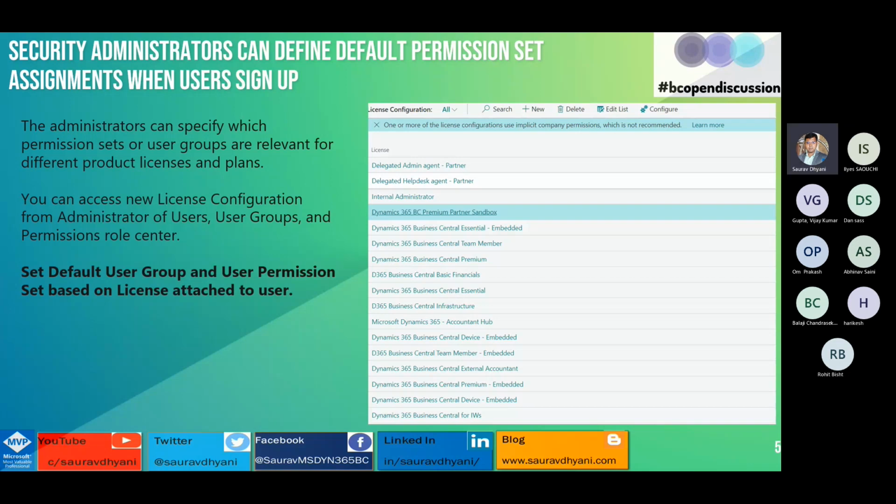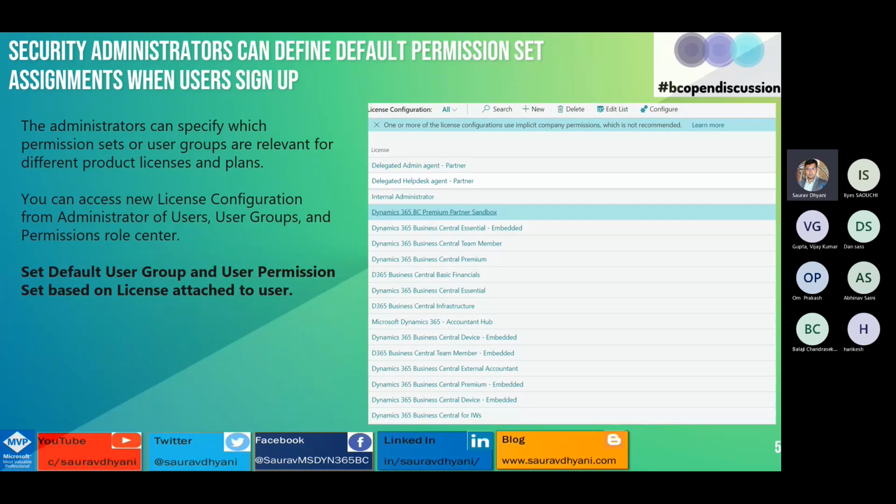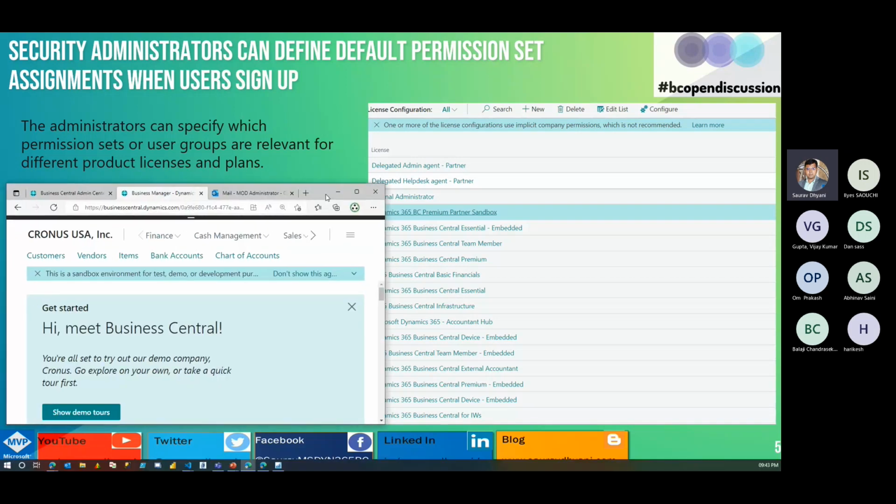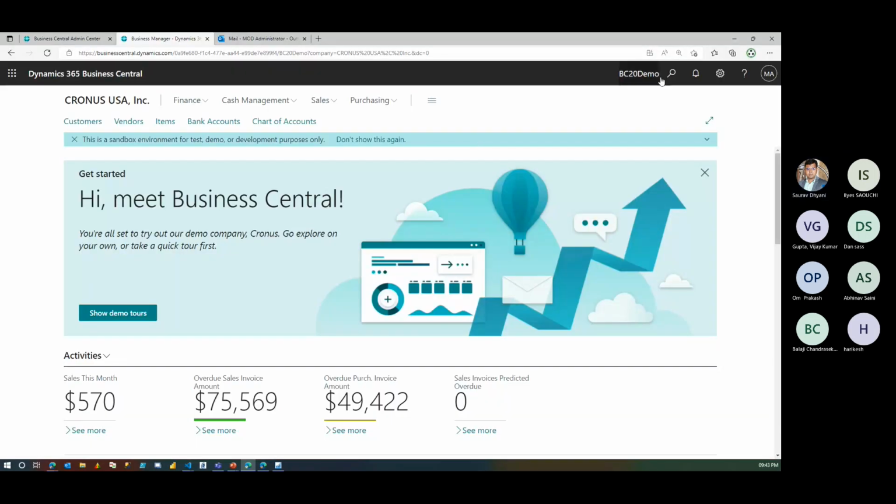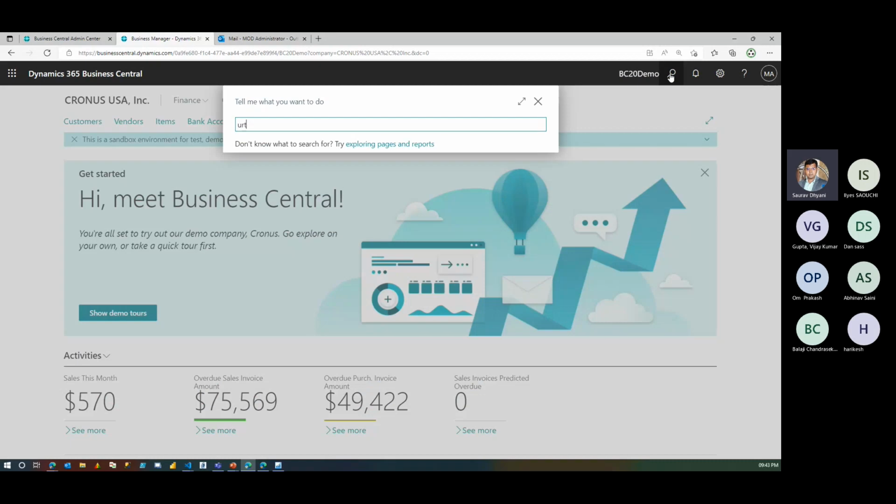And then anytime they add a new user, because they can't add it from the client now in SaaS, it fetches it based on the license that is attached to that user on the AAD, if I'm not wrong. Based on their license, it automatically adds those users. So if you don't know it, let me open my SaaS environment and go to users.